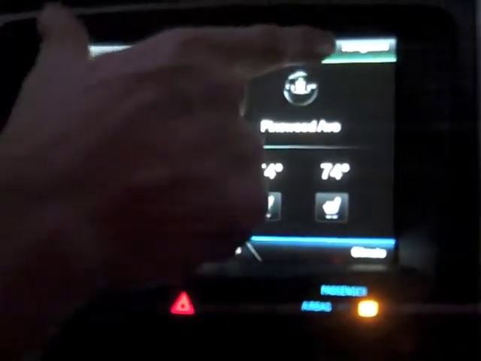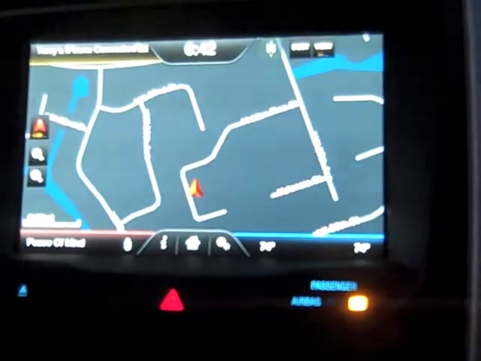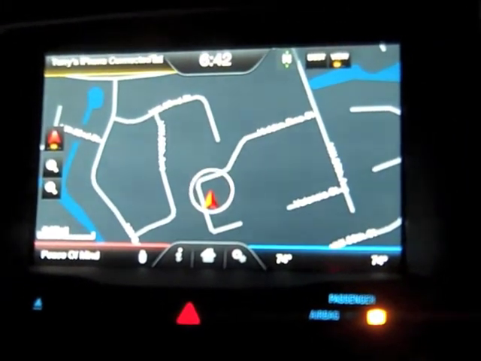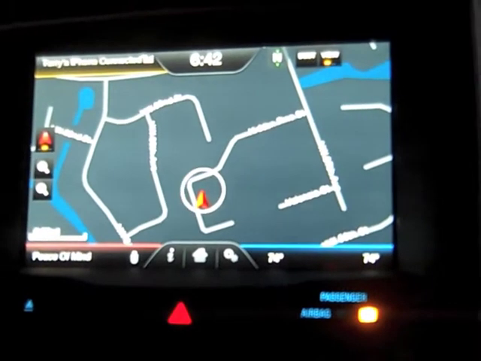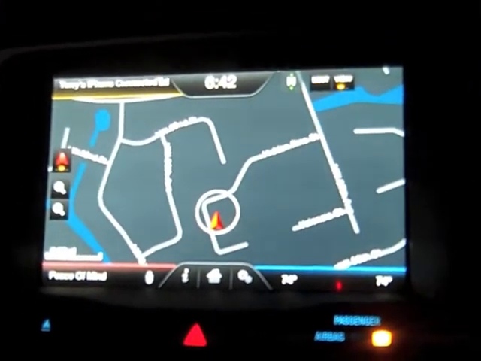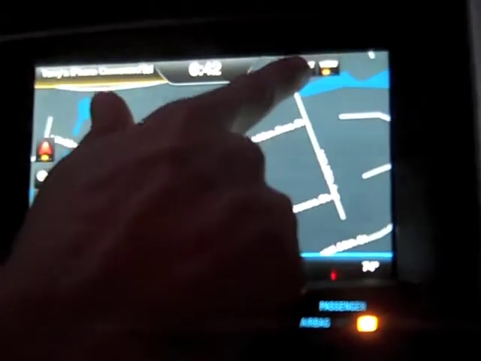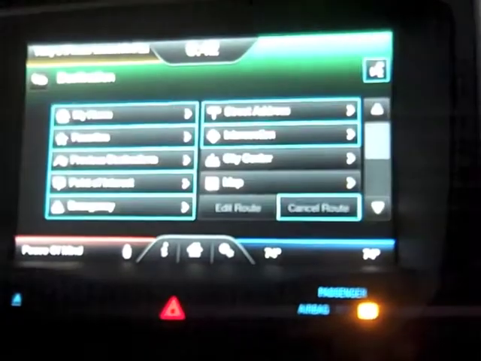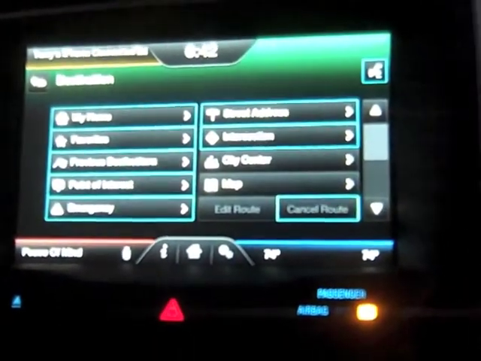Now, when you first click nav, it's going to show you a GPS screen of where you're located. Now, if you want to get to the part where you can plug in information such as destinations, point of interest, your home address, or such things as that, you're going to hit this button right here that says destination. When you click destination, you'll be given a list of everything that you can do for navigation.